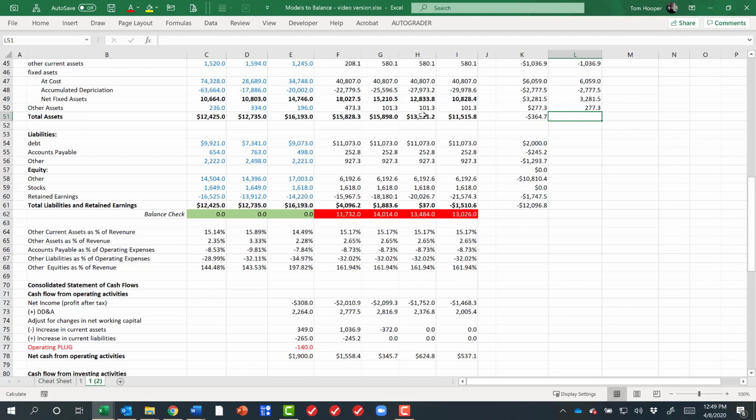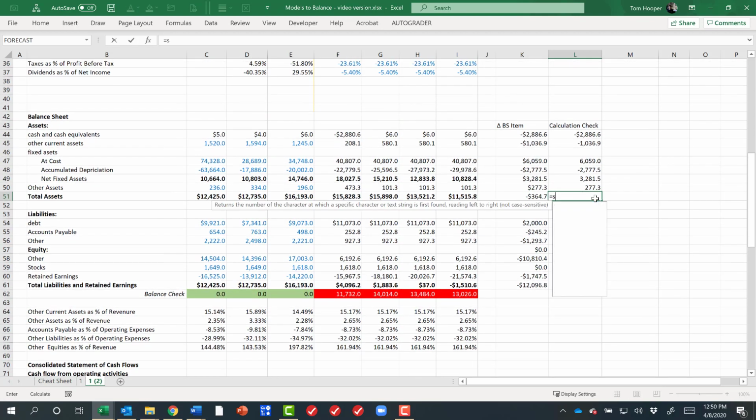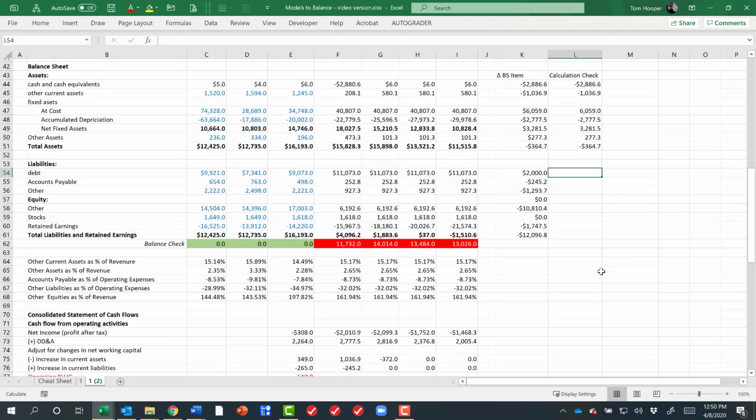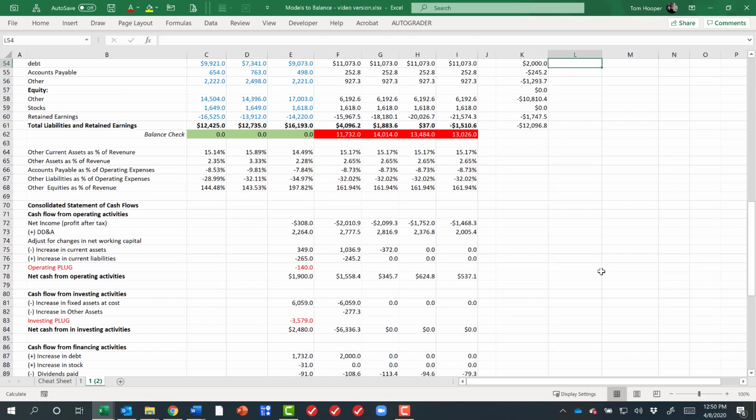And then the change in total assets should equal the sum of the changes in assets. Be sure not to grab the gross or the accumulated depreciation. And I'm looking pretty good on the asset side of the balance sheet. So let's go through the liabilities and equity side of the balance sheet.